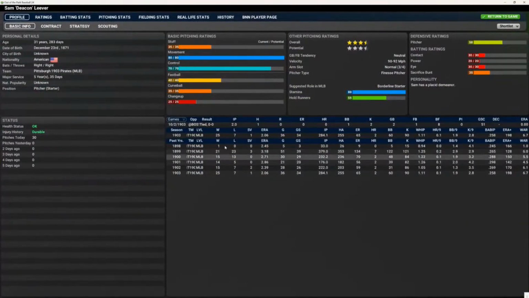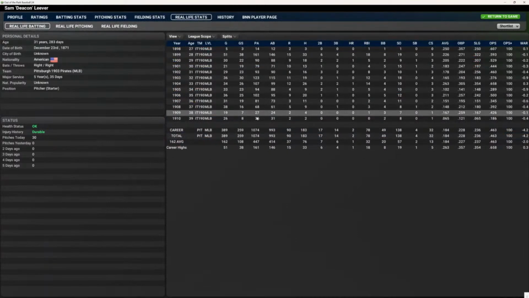Let's see. Does it give his batting stats? That's his pitching stats. So just go to real life stats. Real life stats, okay. Go to real life stats, and then, yeah, it'll default to that.